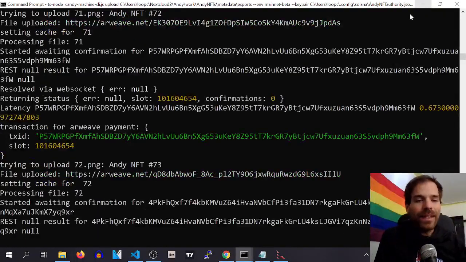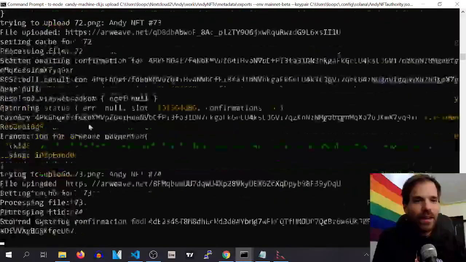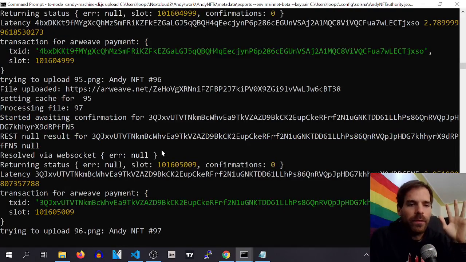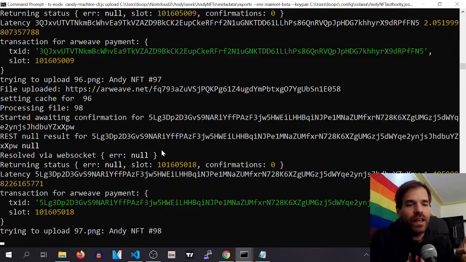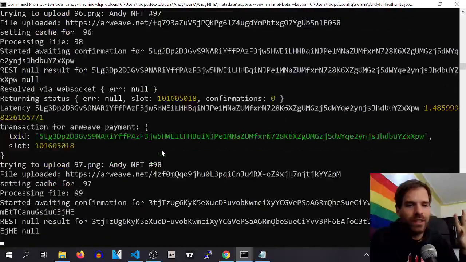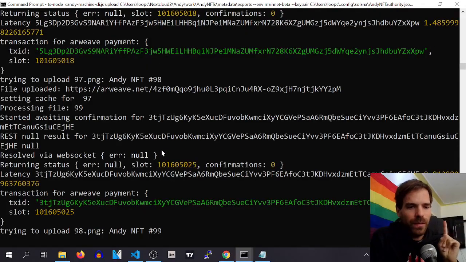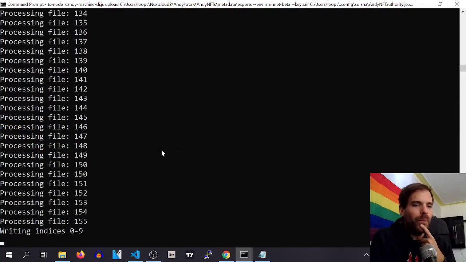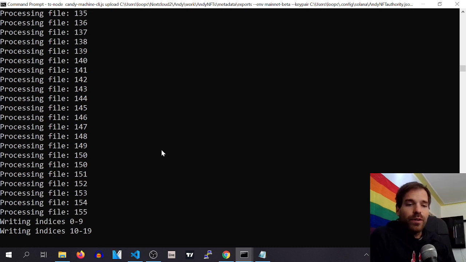And they're going to be permanently stored on chain on Arweave. Look, those are the links. File uploaded. Okay, so that is the image uploading part. And then it needs to put all the metadata on chain as well. That's what's coming after this, I think. Let's see. One more. Boom. Now it's writing the indices. That's now writing the stuff on chain. Wait, 155 files? What? Yeah, so that's another 100 indices to write.